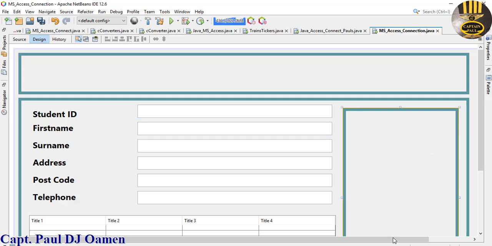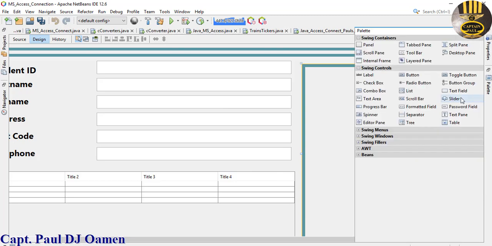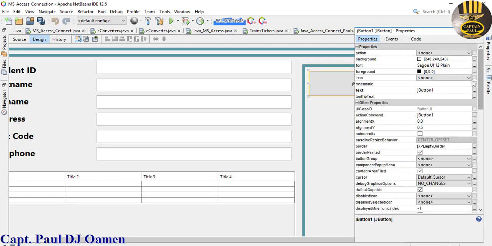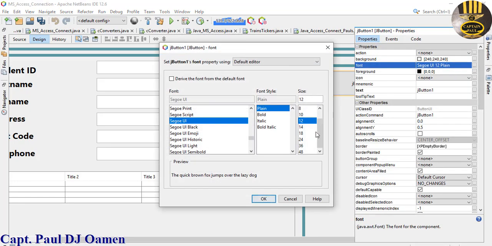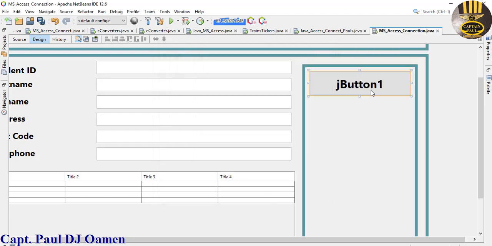Okay, here I'm going to add buttons. So bring it down. And let's go straight to the palette here. Grab hold of a button. Dump it there. And there we go. Go to the properties. Change the font. Make it something much more readable. I'm going to make that about, let's say 32 bold. There. Now copy that.